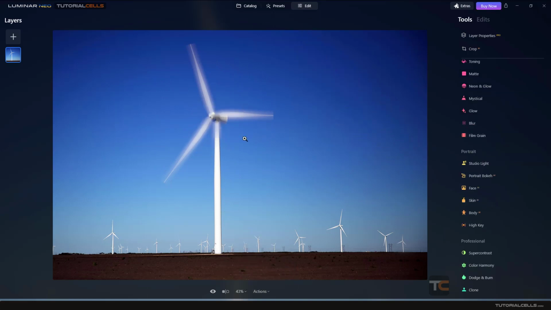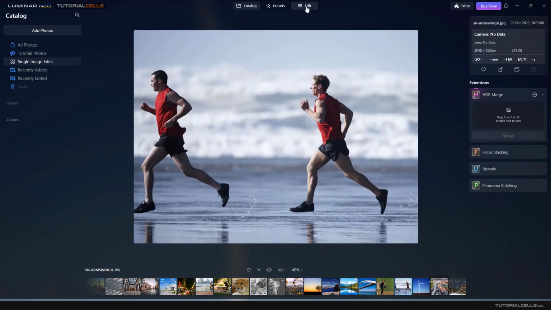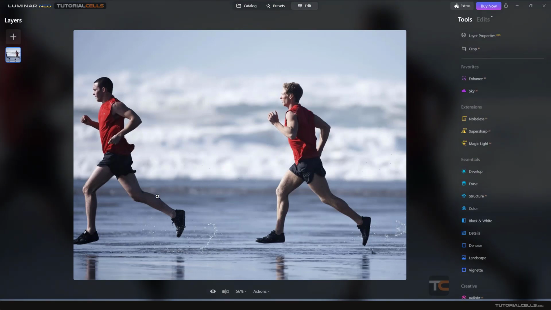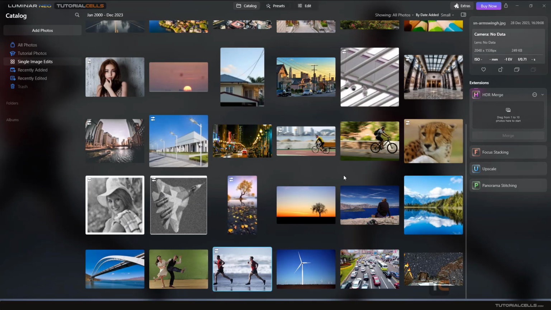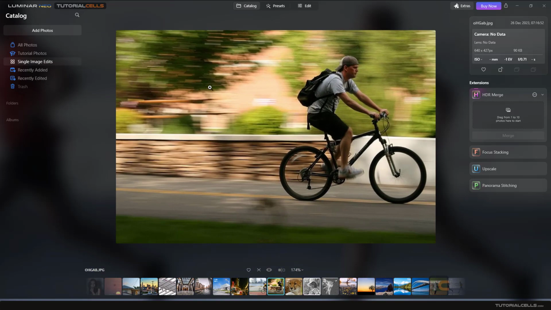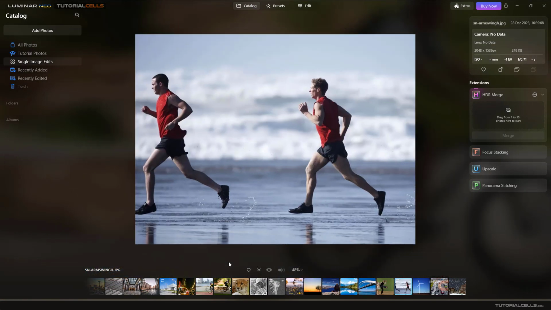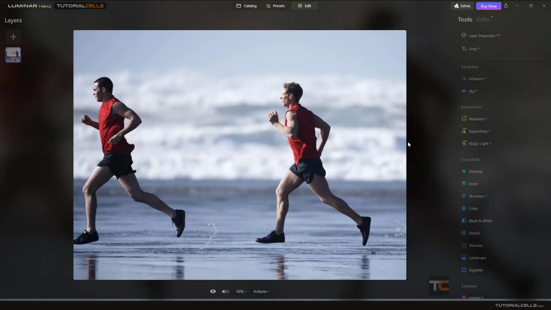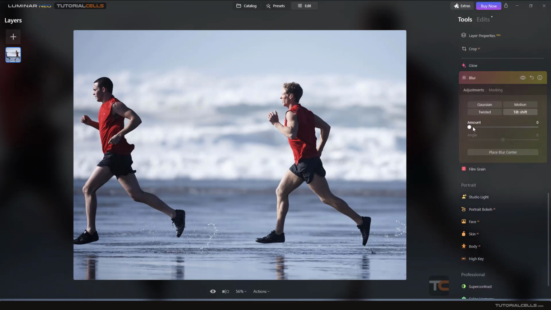Another example, another blurring, is motion blur. For this image, as you can see, they are running and there is no motion blur. The motion blur is this. You can see it's better in this image here. This is a motion blur. So you can give motion blur to images that have no motion blur. Go to blur and simply click motion blur. Give an amount. You can use an AI mask or anything that you want.